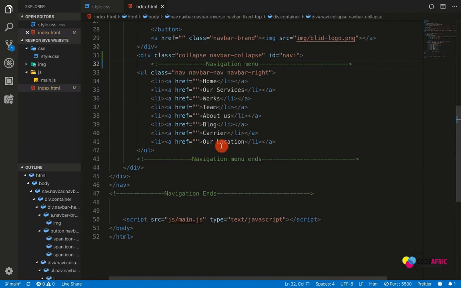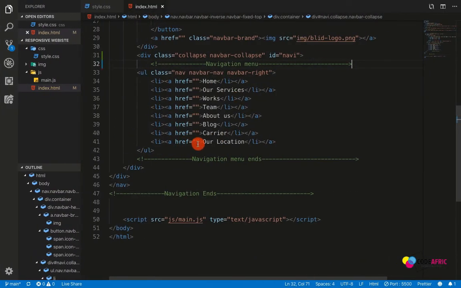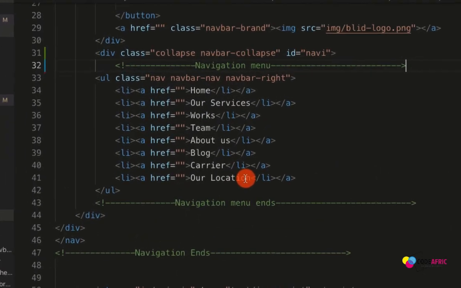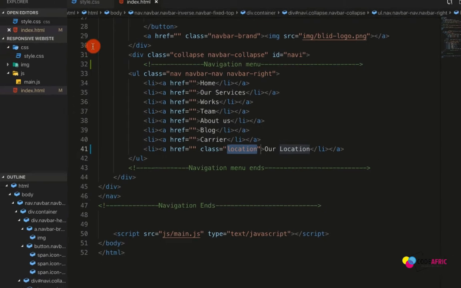Now, I would like us to work on the location, which is this one, okay? And we need to create a custom class that we can use to style this particular location because they all fall into this nav class, okay? So we have to create a custom class for this location. So let's do that. We create a class and name it location. We are going to use this name location to style it, all right? Now, let's head towards our CSS.